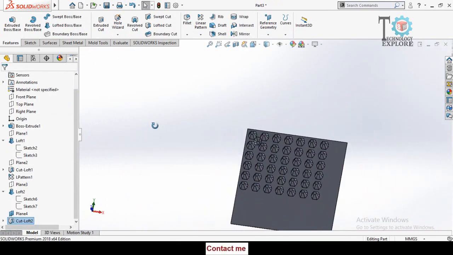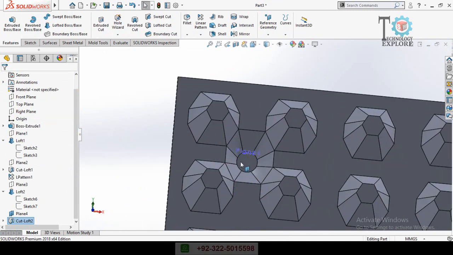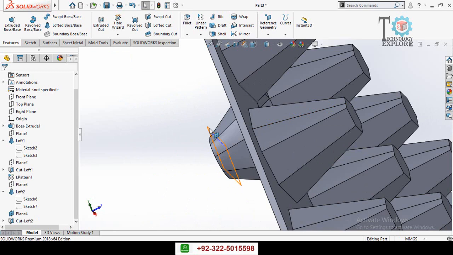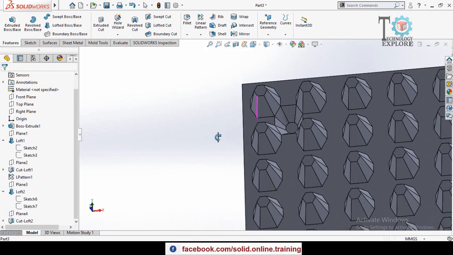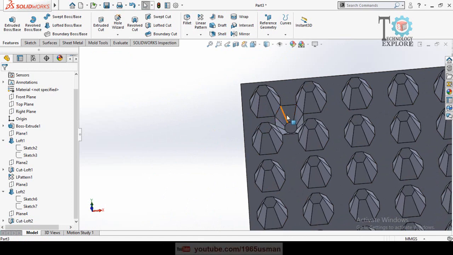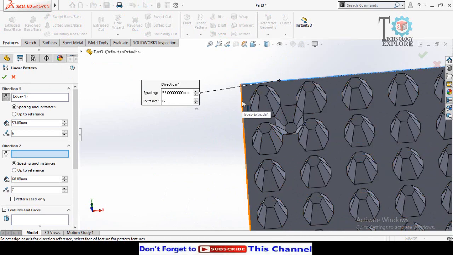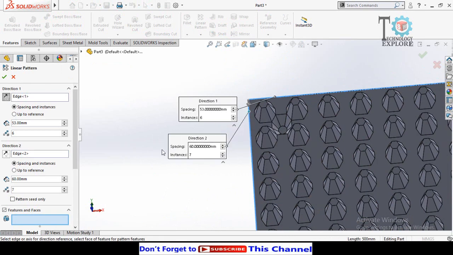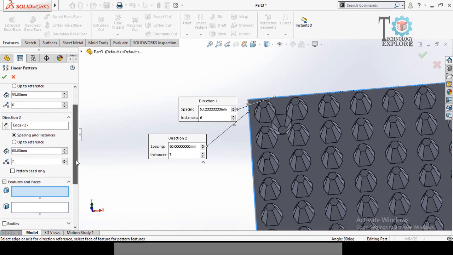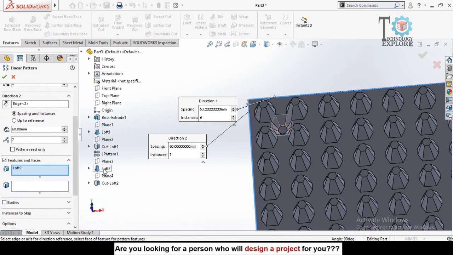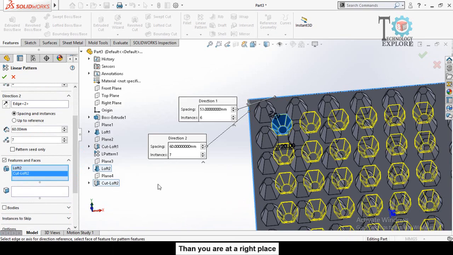So now what we have to do, we have to first of all hide this plane. Now we have to apply linear pattern for this loft cut and loft. So click on linear pattern, then select this edge for the direction 1 and this edge for the direction 2. For features and faces, drop down these options and from here select loft 2 and cut loft 2.